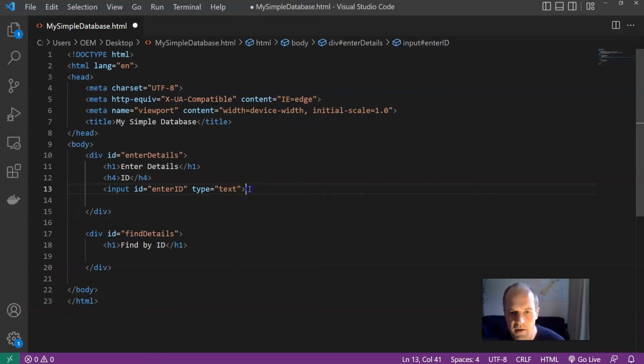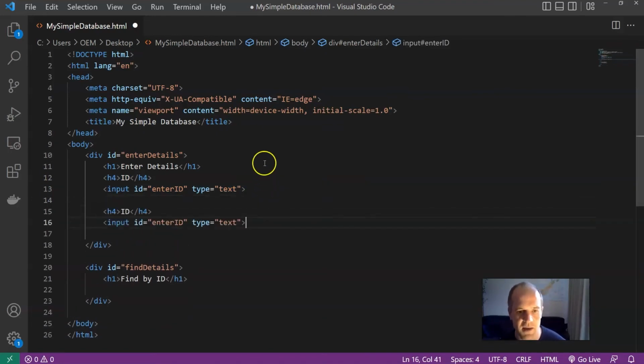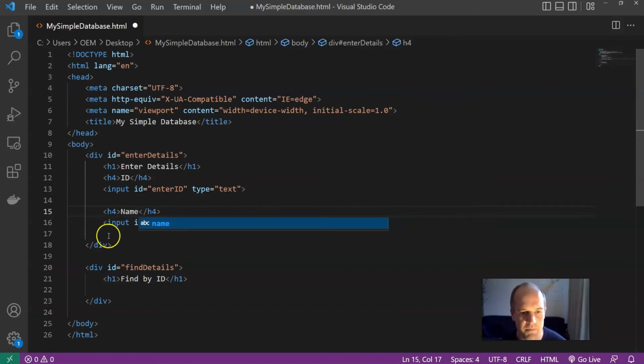So I'm going to do another couple of IDs with inputs. I'm going to be a bit lazy here and just copy and paste. However, please be very careful when you're copying and pasting that you change all the relevant bits that need changed. So I'm going to put a heading here that says name, and the ID for it is going to say enter name. I'm going to call it enter name because that's the input field. This input HTML element here is the input field where I enter their name.